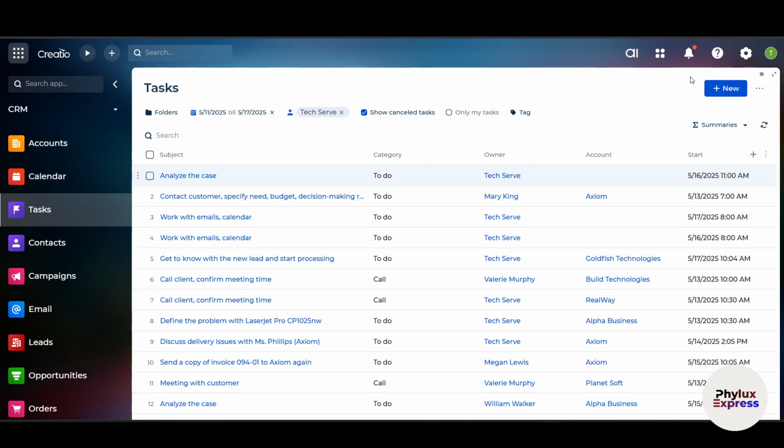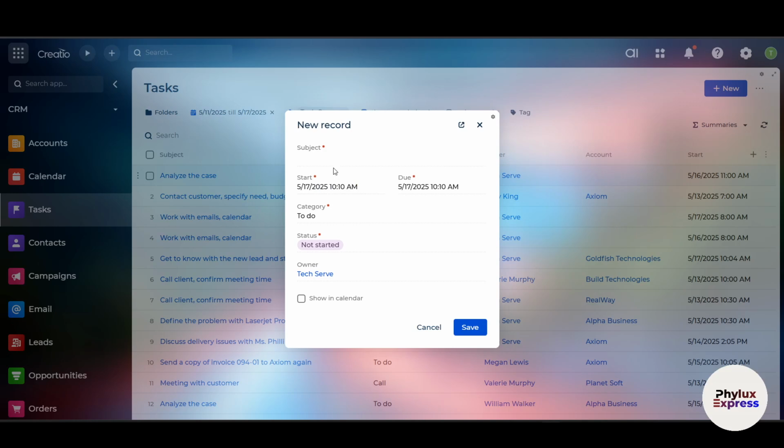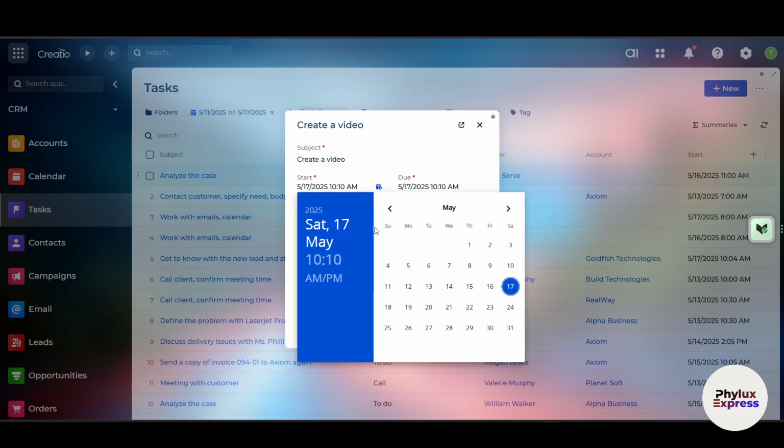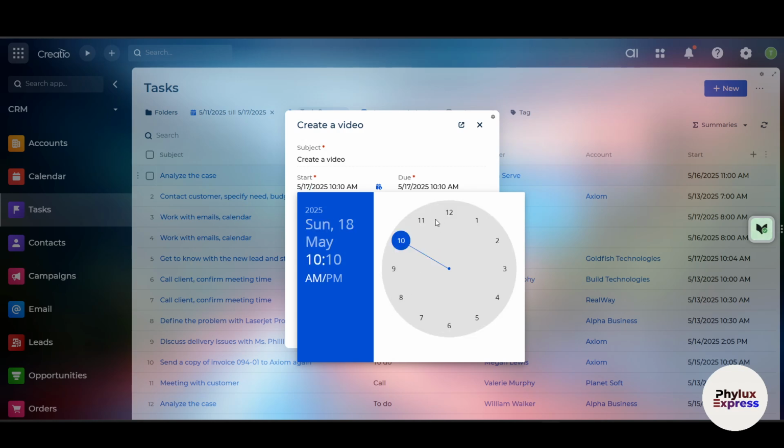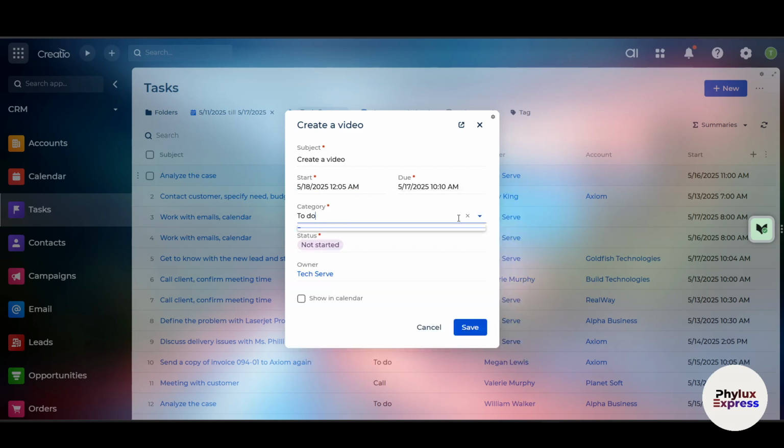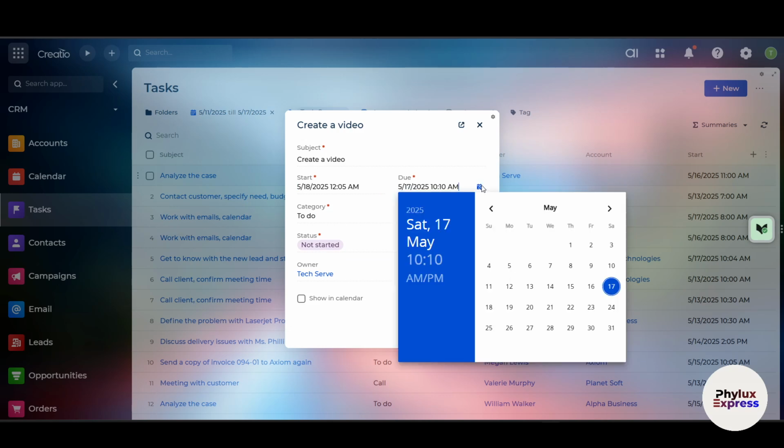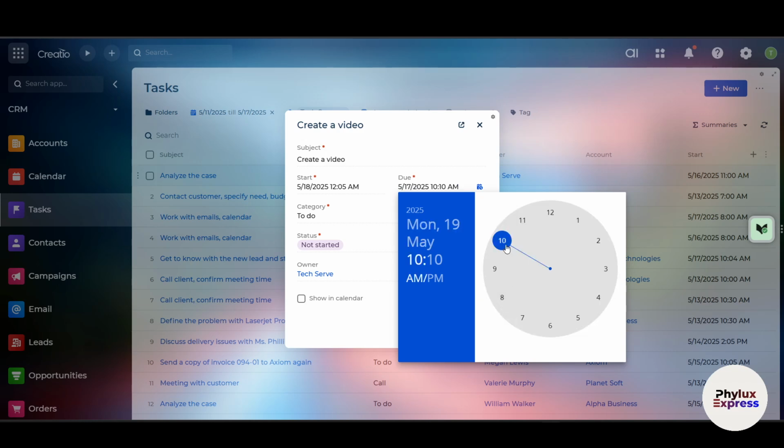Now if you want to create new task, just simply click on this top right corner new button and it will give you the subject. What is the subject? Let's say if you want to create a video, create a video over here. This is our task. The start date is from 18, and then you have to select the timing. Start date is Sunday, and then AM to PM. Okay, we have to choose, and then due date is around, it will be 19 before Monday. Okay, I have to give AM, and then here we go.